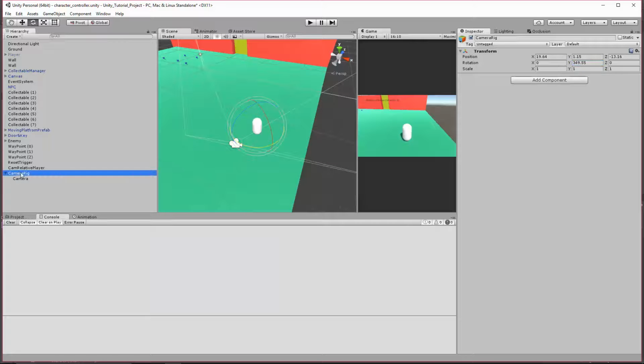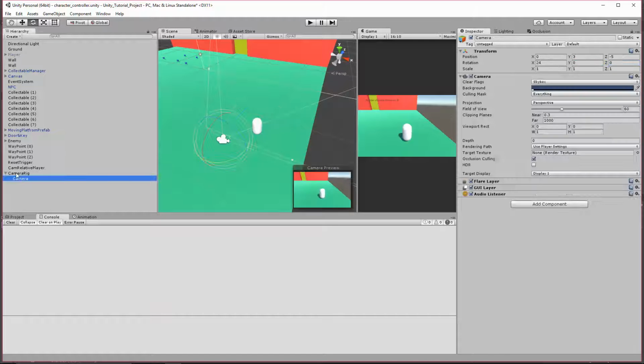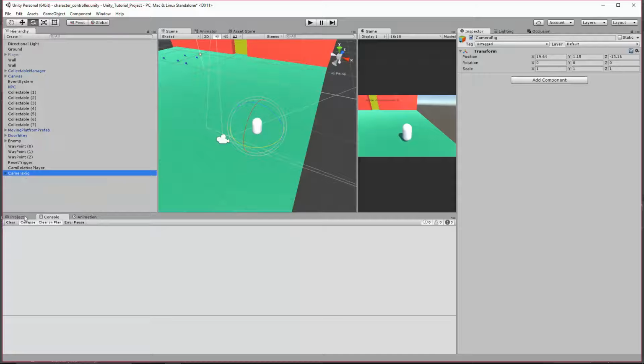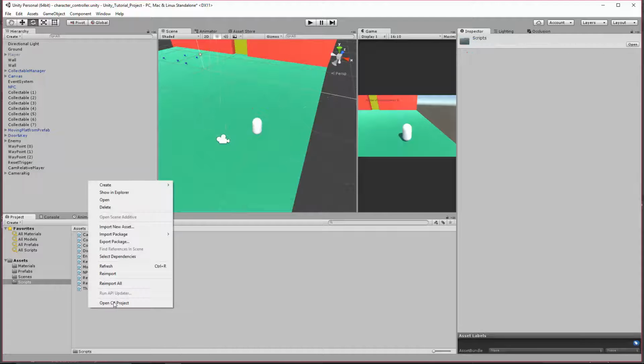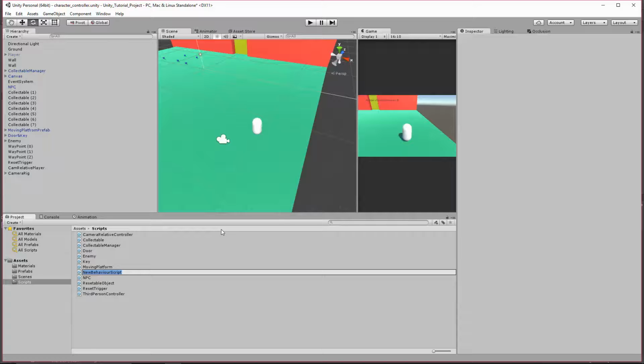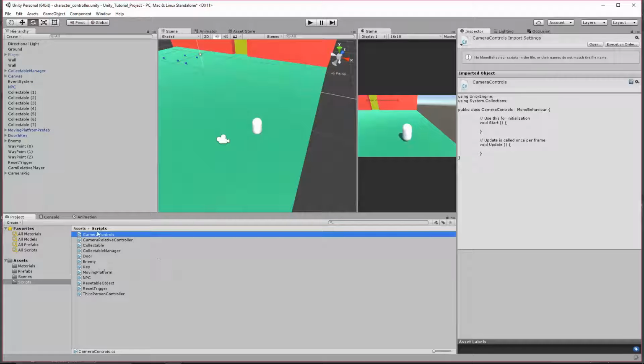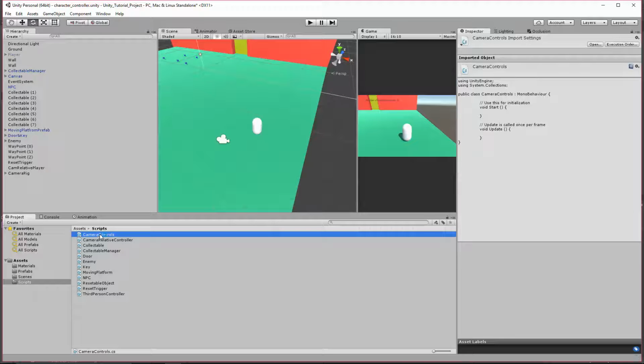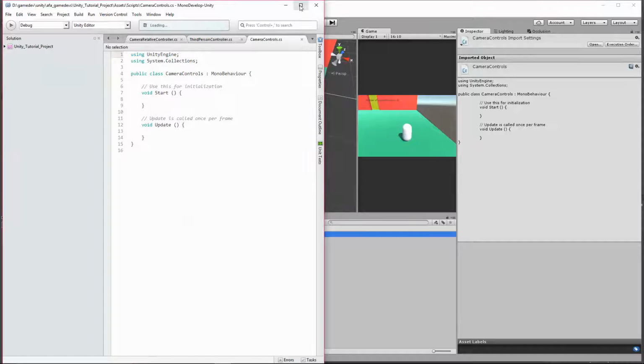Okay, so we need to put a script on the camera rig to allow us to control it with our mouse while we're playing, and also to make it so it follows the player. So what we're going to do is let's create a new script. In our scripts, we're going to create a C# script called camera controls. Okay, let's open that up. So double click on it, open it up in MonoDevelop.